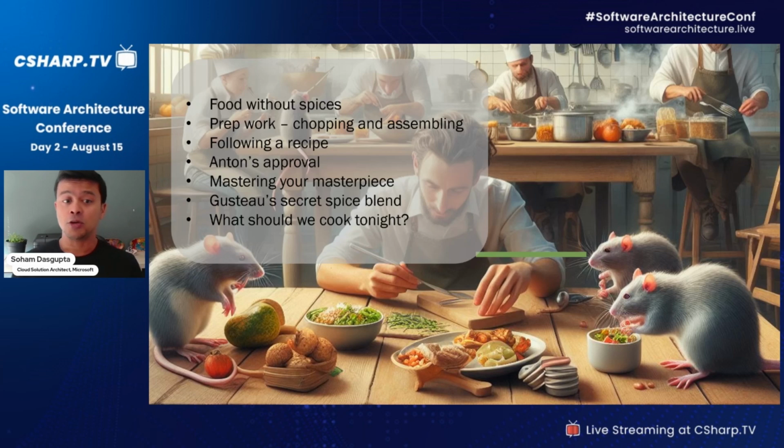Then I'm going to talk about how you master your masterpiece. So how you fine tune it, how you make sure your RAG works the way you want it to. I'm going to talk about a few secret spice blends. So these are basically the advanced RAG patterns or the architecture patterns. And lastly, if we have time, we'll talk about a few use cases.